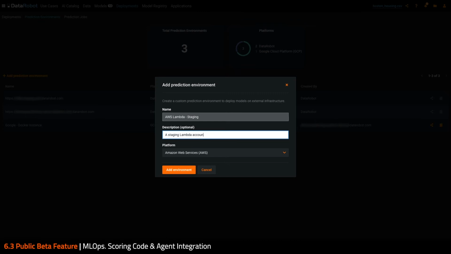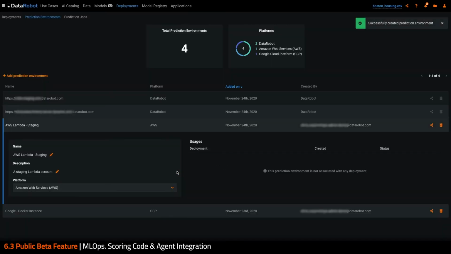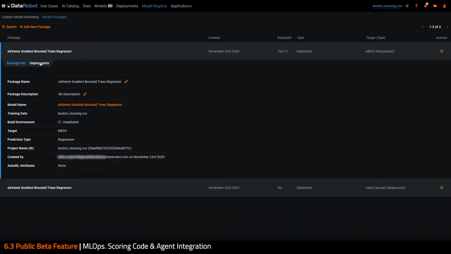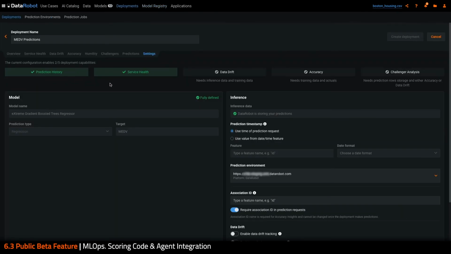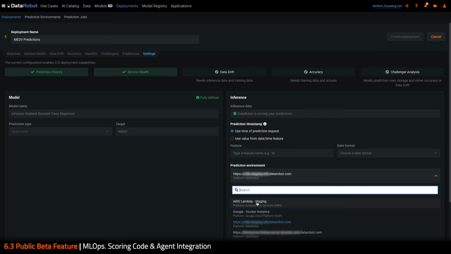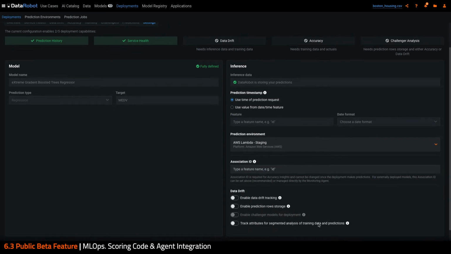I plan on deploying my scoring code into AWS Lambda, so I will now create a representative prediction environment. Now with this created, let's go deploy the model. In the deployment screen, I can now see prediction environments. I'm going to choose the one I just created, AWS Lambda.